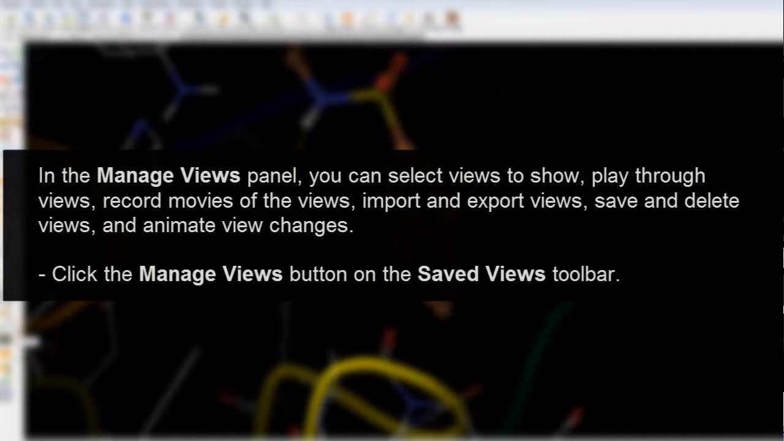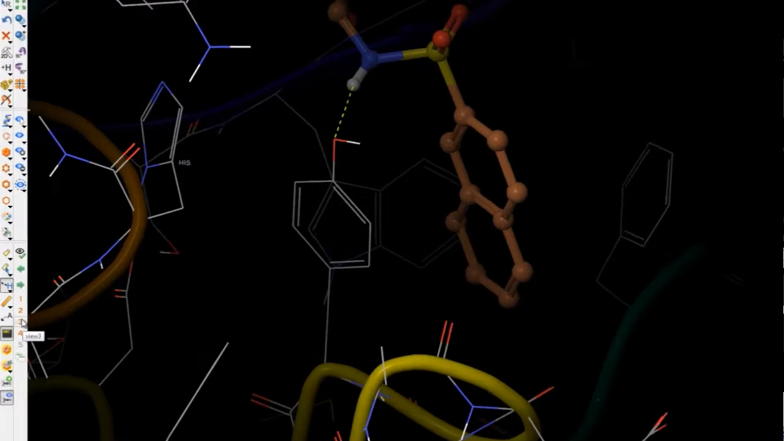In the Manage Views panel, you can select views to show. You can play through views, record movies of several views, import and export views, save and delete views, and animate view changes. Click the Manage Views button in the Saved Views toolbar.